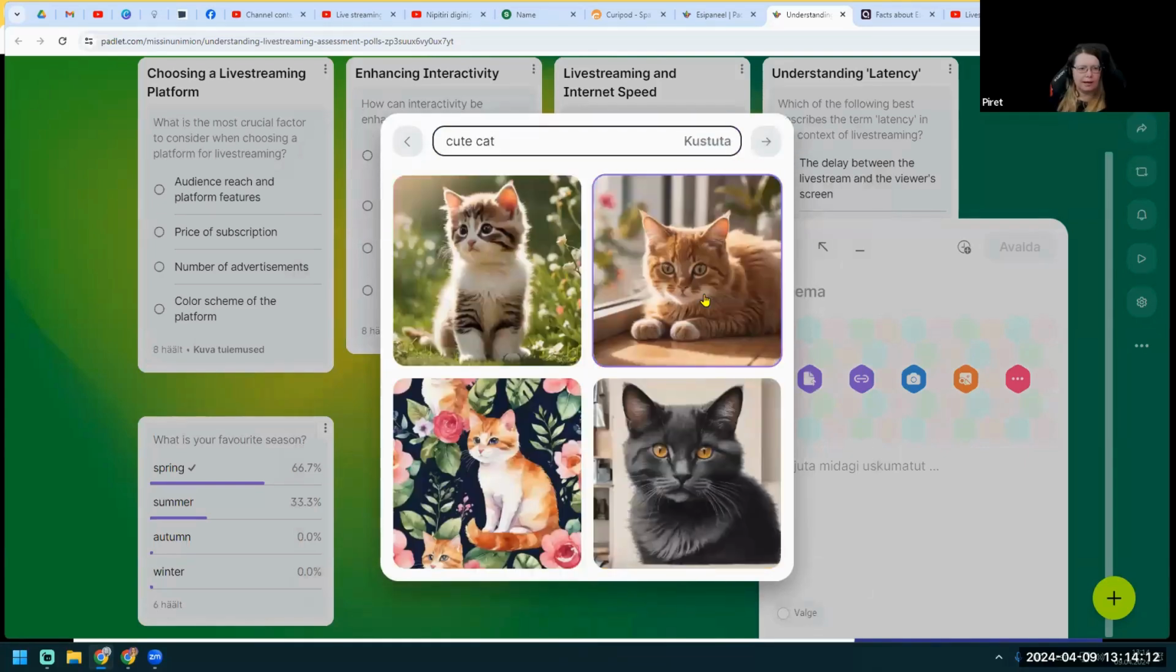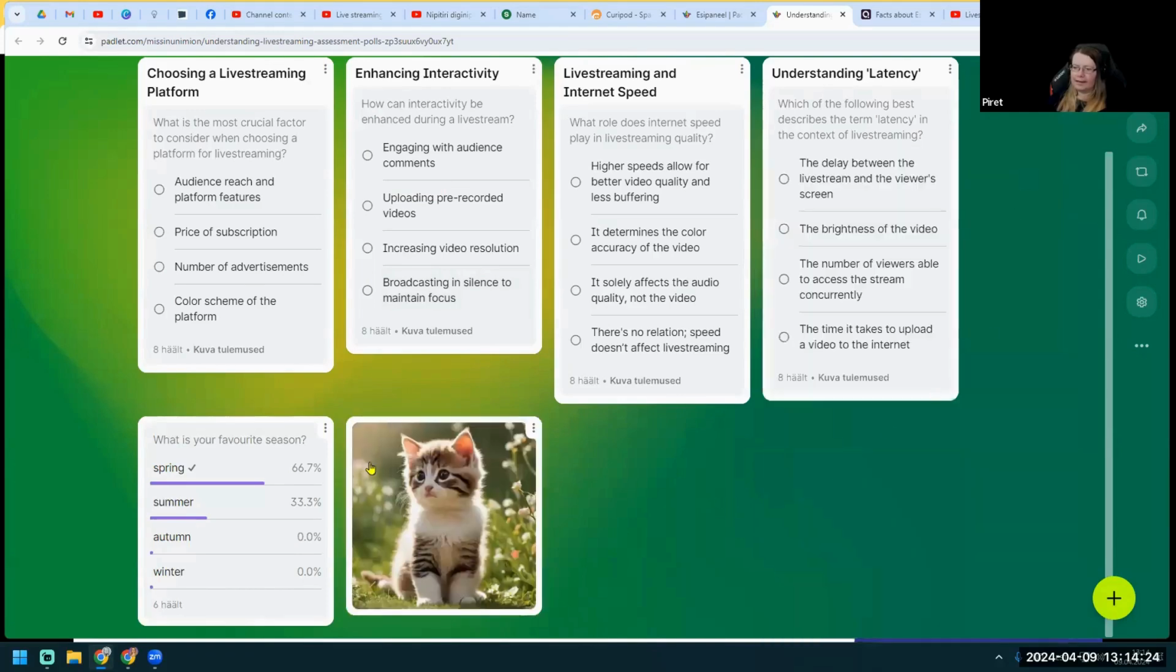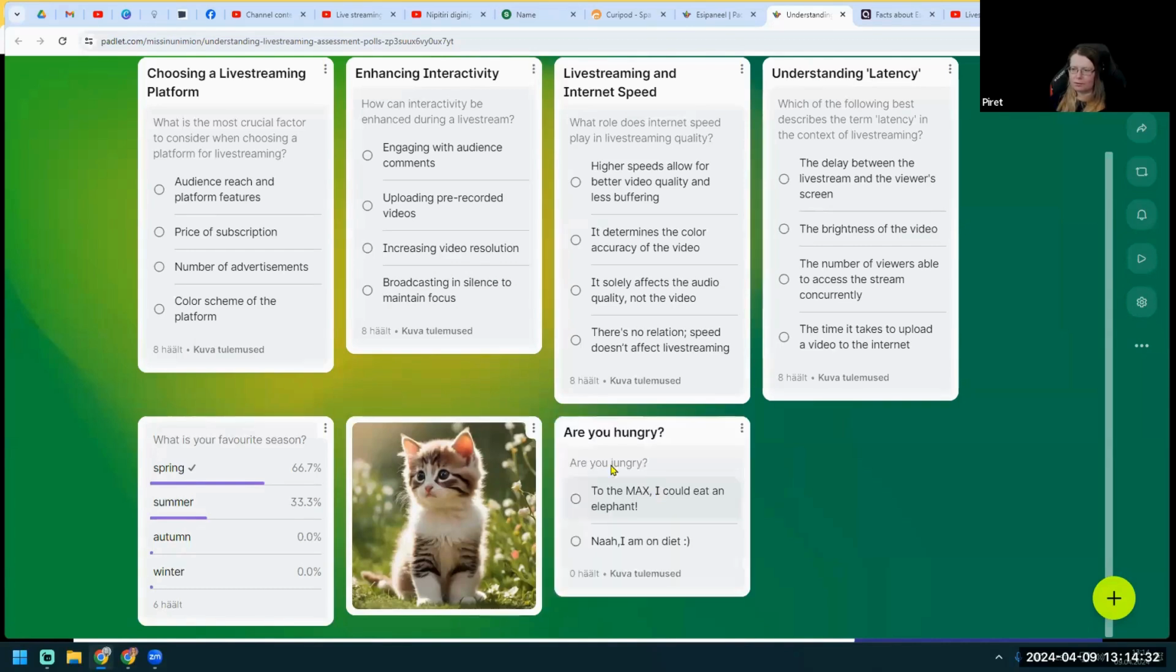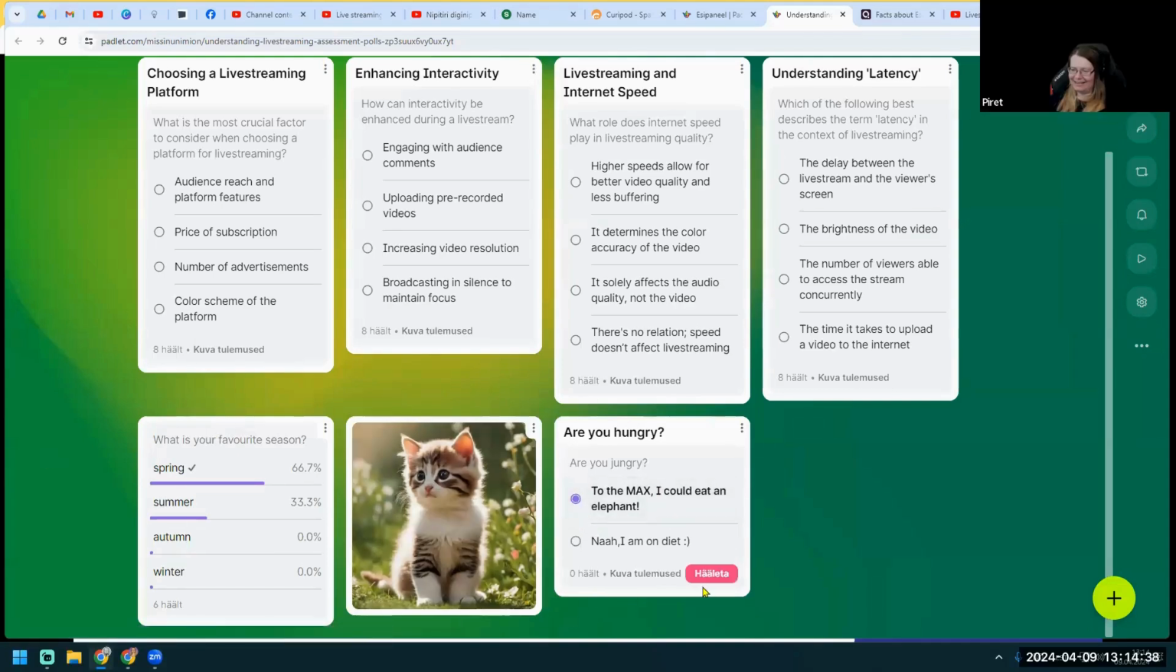And you see, right away, AI creates 4 pictures, one cuter than another. I click it. Then I see that this is the right picture and I click publish. And everyone can right away see what I have done on the board. So just give it a try and nothing to worry about. You can even add your own question. Are you hungry? Okay, let me answer as well.